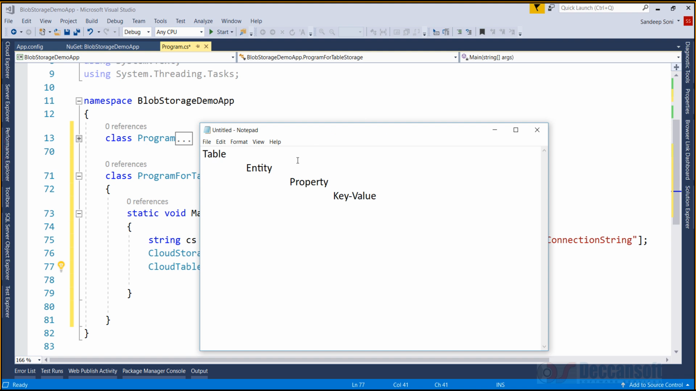Now what is important is, in one table I can have entities which are having different properties. That means different key value pairs. That is the speciality of the table storage. Unlike SQL Server table, where every row has a fixed number of columns, here it is not like that. Here for every entity we are going to have a different set of properties, and these property names also can be different in the same table storage.